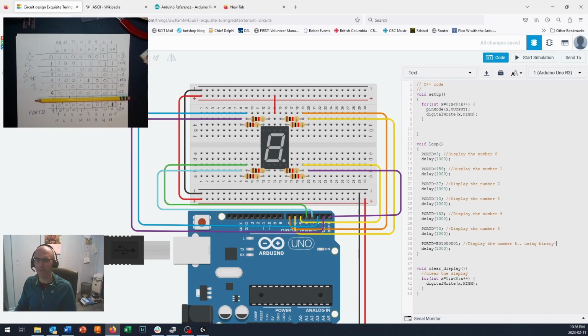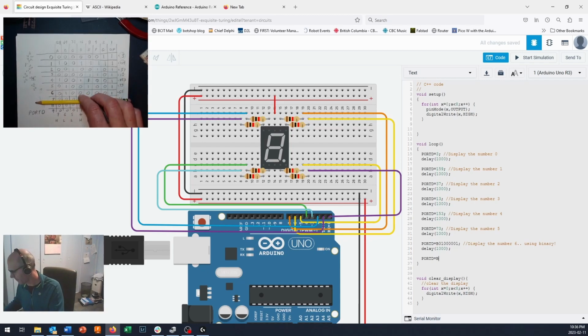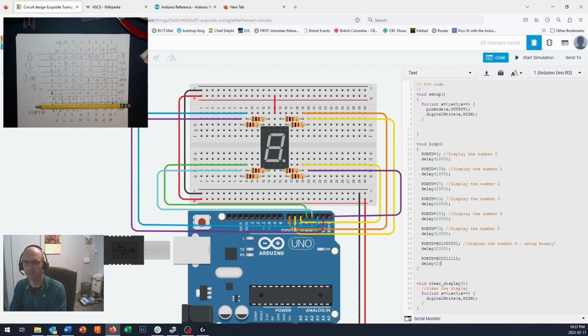So the Arduino is really good at picking up on binary, and that might save you a few steps. Sometimes you'll see bit patterns displayed that way, and sometimes you'll see them displayed in decimal. So we can do capital B, and for our bit pattern to turn on a 7 on this display, we can go 0, 0, 0, 1, 1, 1, 1, 1. Delay 1000.